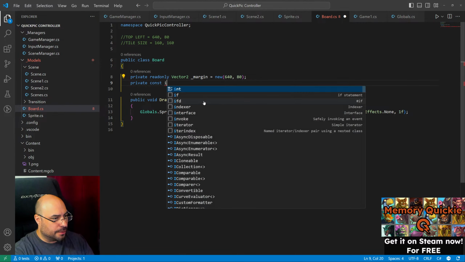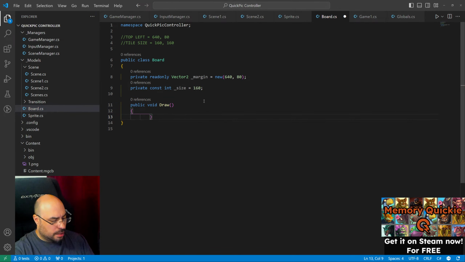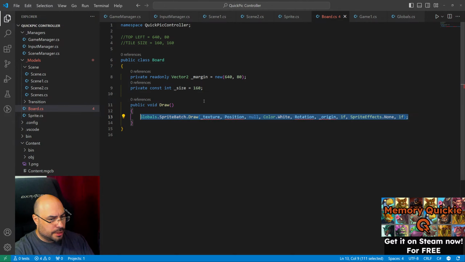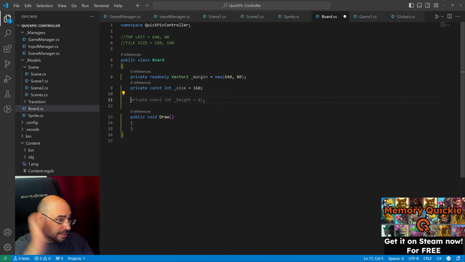Like private const, and let's call it, I don't know, size. That's going to be 160. We need this. No. We will need a lot of rectangles. We also need to be able to click them.